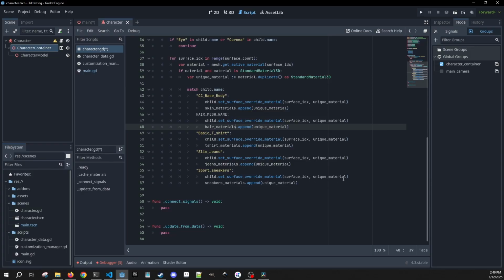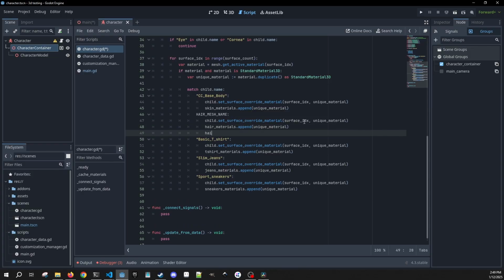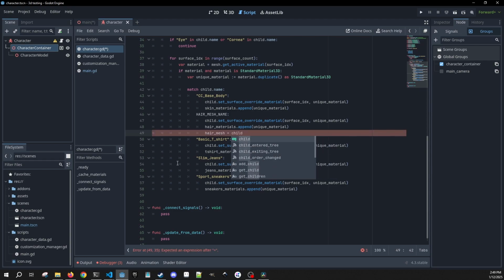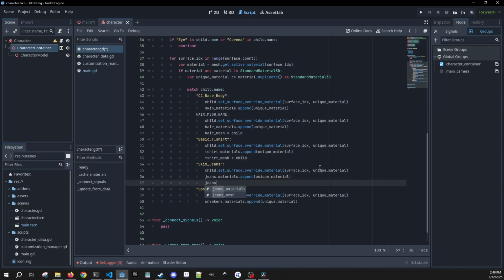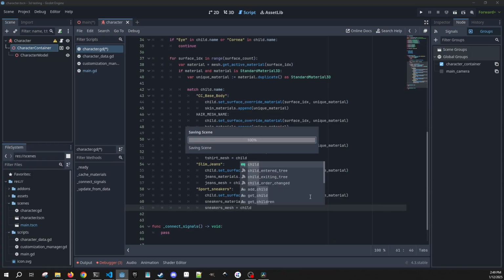Then for all of them but the bodies, we need to start assigning the hair mesh to be equal to our child. Our t-shirt mesh, child. Our jeans mesh equal to child. And then lastly, our sneakers mesh equal to child.